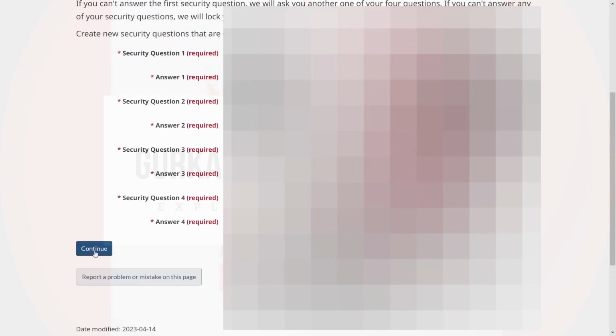You can create any security question that you think is difficult to guess for anyone else, but it is easy for you to remember. You will need to answer one of your security questions each time you access your account. It's always good to have a screenshot of security questions and answers in case you forget them. Once you're done with your security questions and answers, click on continue.